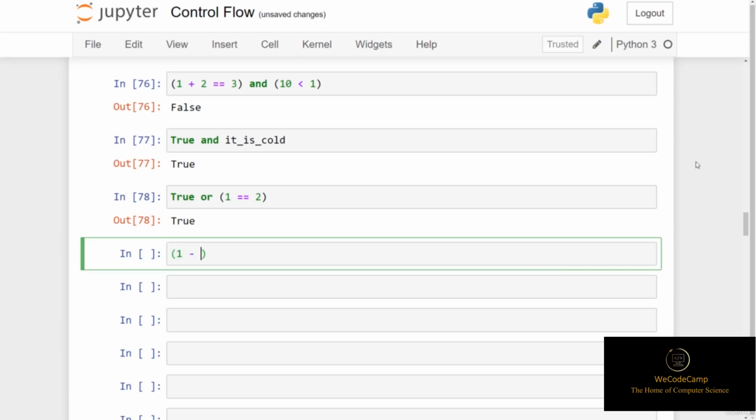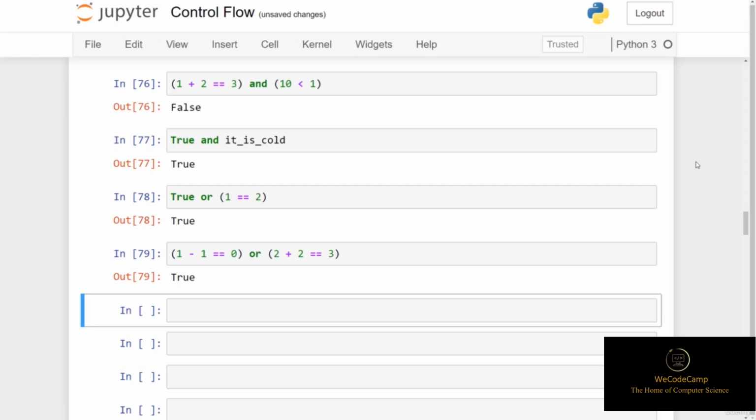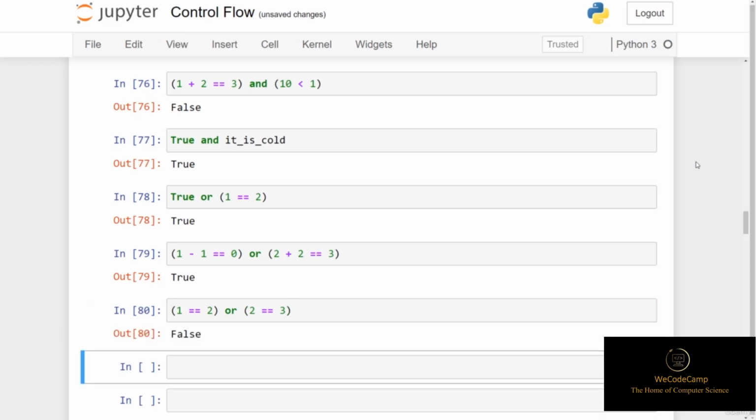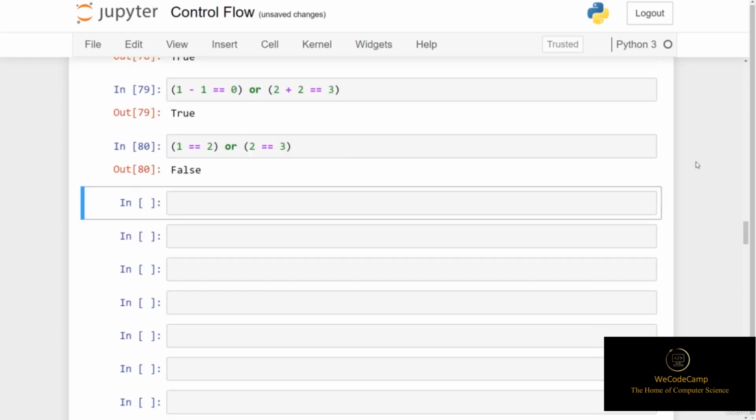If we were to put 1 minus 1 is the same as 0, or 2 plus 2 equals 3, then this will also return true because the first expression evaluates to true. And finally, if we were to put 1 is the same as 2, or 2 is the same as 3, then this will obviously return false because neither of these expressions evaluate to true. So you can use the OR keyword when you only need one of the conditions to evaluate to true.